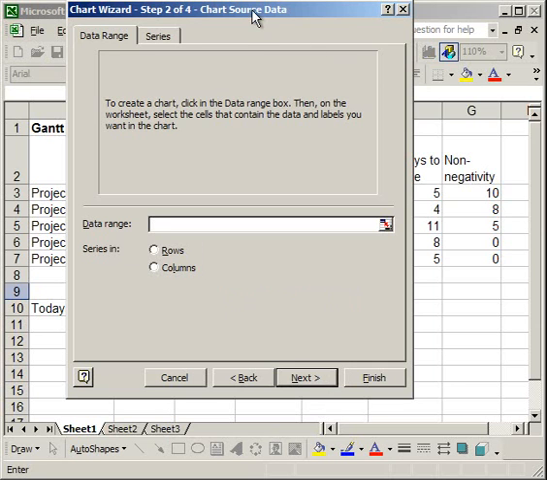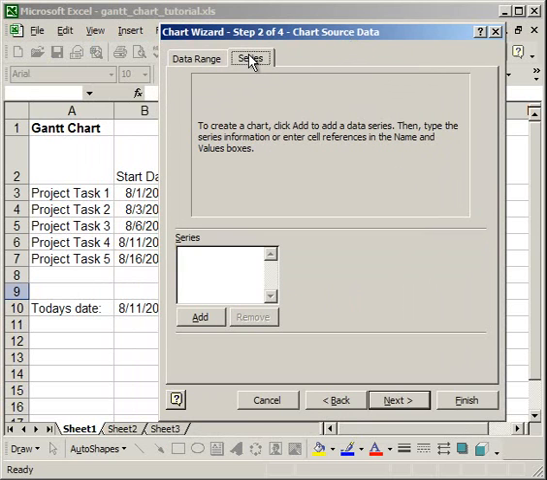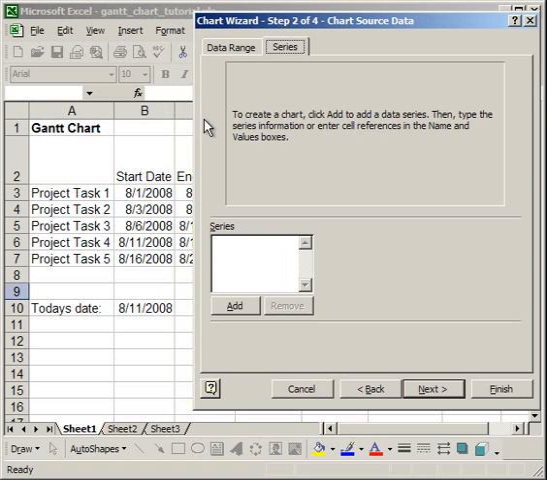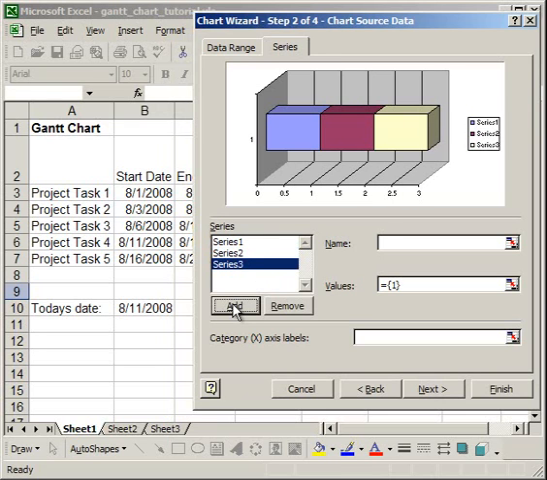Now this is a very important step. When you're on the window with the source data, you need to stay here for a bit. Go to the Series tab and make sure that there are no series here. If you see any series here, simply delete all of them and then start from fresh. Now what we're going to do is add 3 blank series.